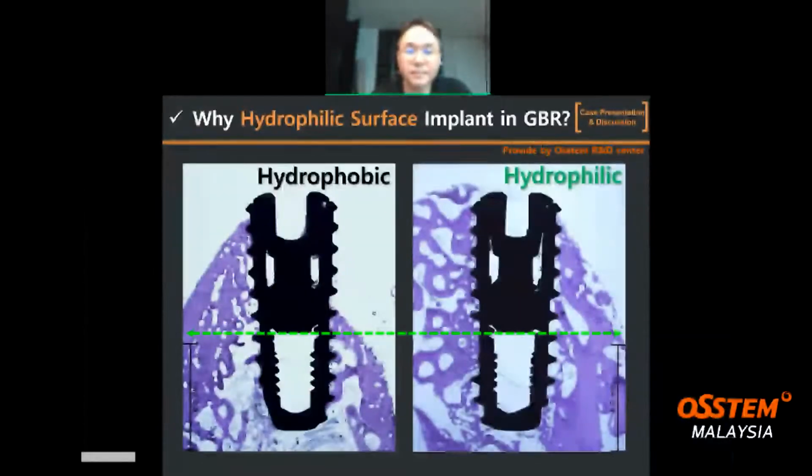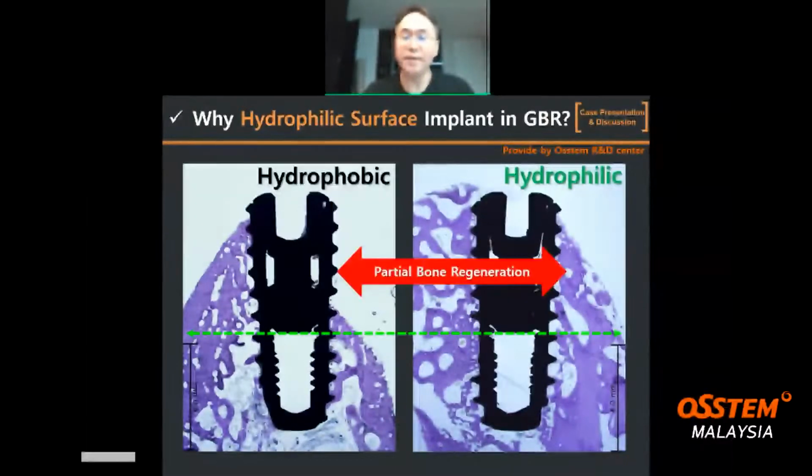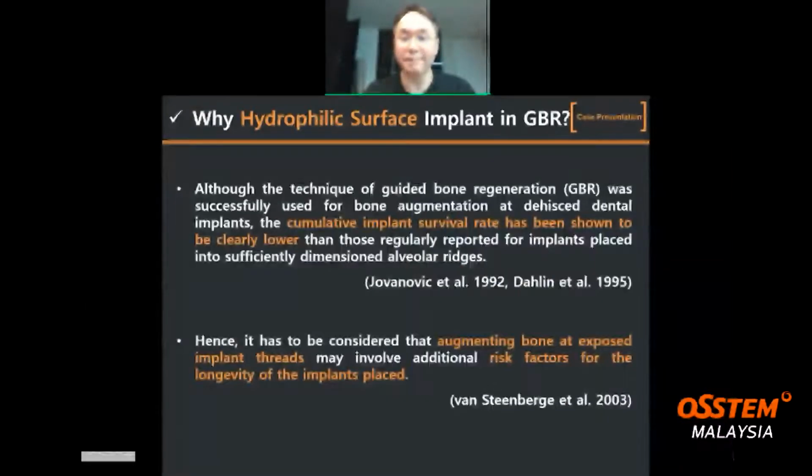Yeah. So similar research was done with Osstem TS3 implant. One side hydrophobic implant, the other side hydrophilic implant was placed in the dehiscence defect model. So around hydrophobic implant, there was no bone regeneration. Around hydrophilic surface, there was some bone regeneration. Partial bone regeneration would be expected around hydrophilic surface.